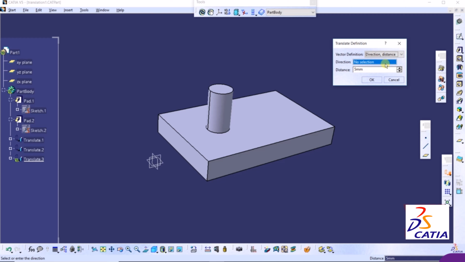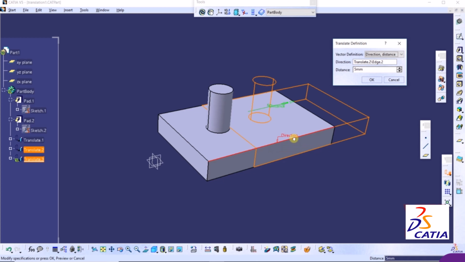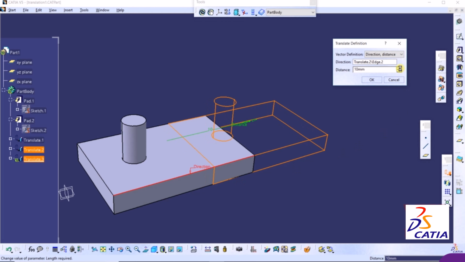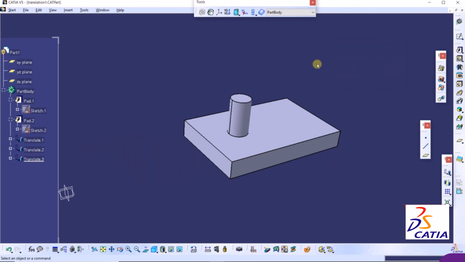and then we need to select a direction. We can select any edge, an axis, or any datum plane for the direction. So let's say I select this edge as a direction. So this geometry will move into this direction and insert the value of distance. So when I increase this distance value, we can see preview that this geometry is now translating. So we can insert the value of distance and click OK. And now we can see the geometry has been translated.